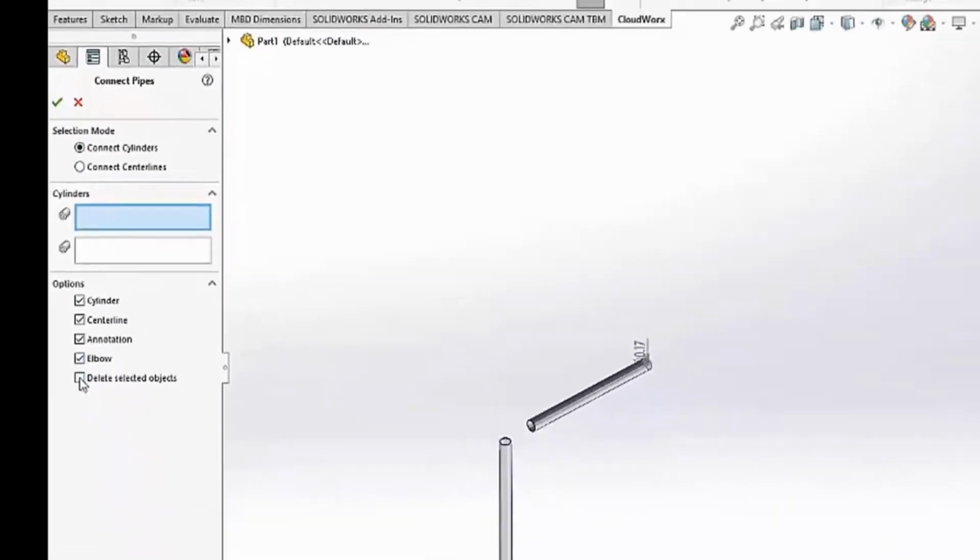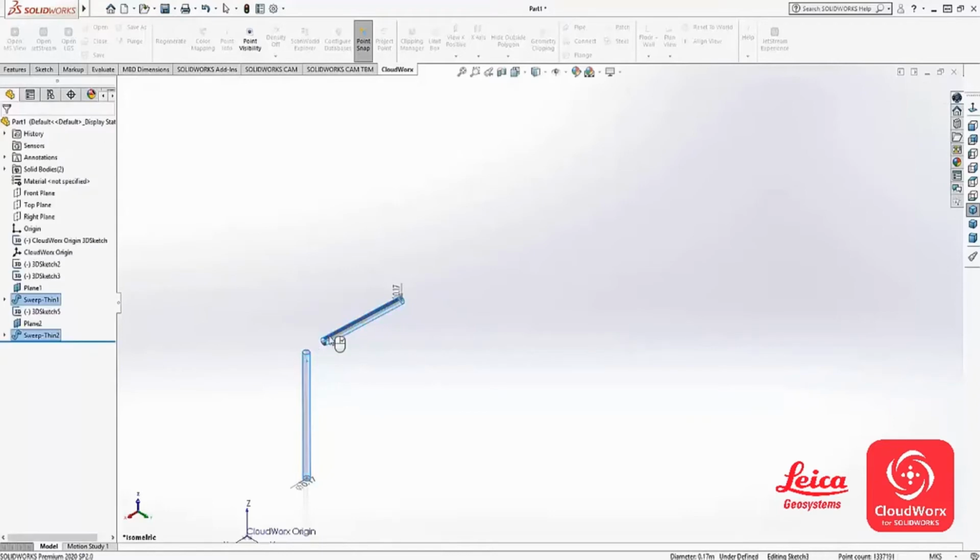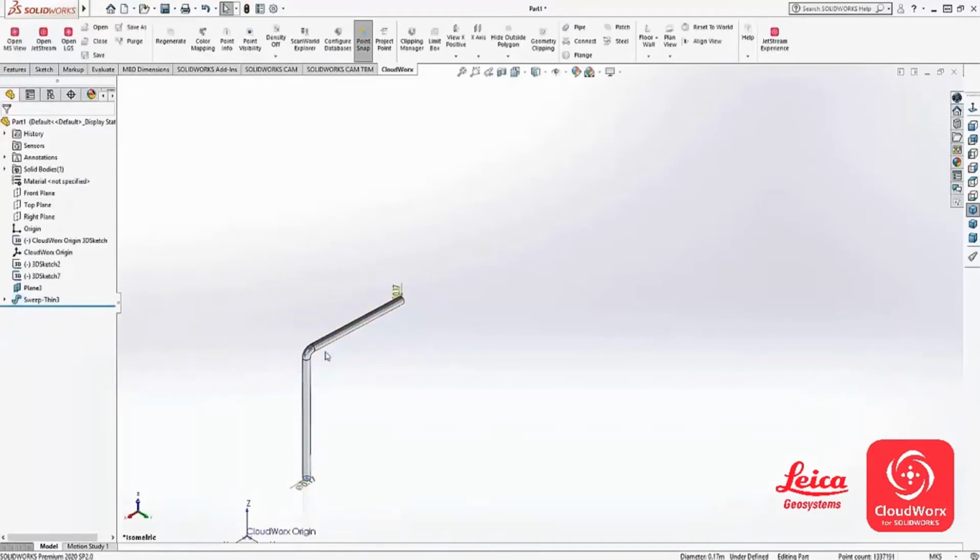And then in terms of creating it, you can create the cylinder, another center line, the annotation, and also the elbow joint. So we'll just go through those processes of selecting our two cylinders, so cylinder 1 and cylinder 2, and then it will go through the process of creating the correct connection and putting the right radius bend in on the pipe. And there you go, that is your connection between your two pipes. It really is as simple as that.